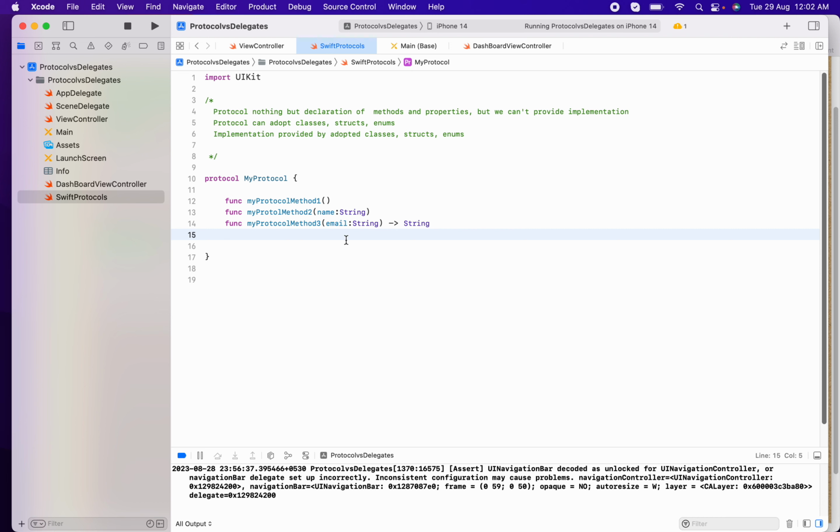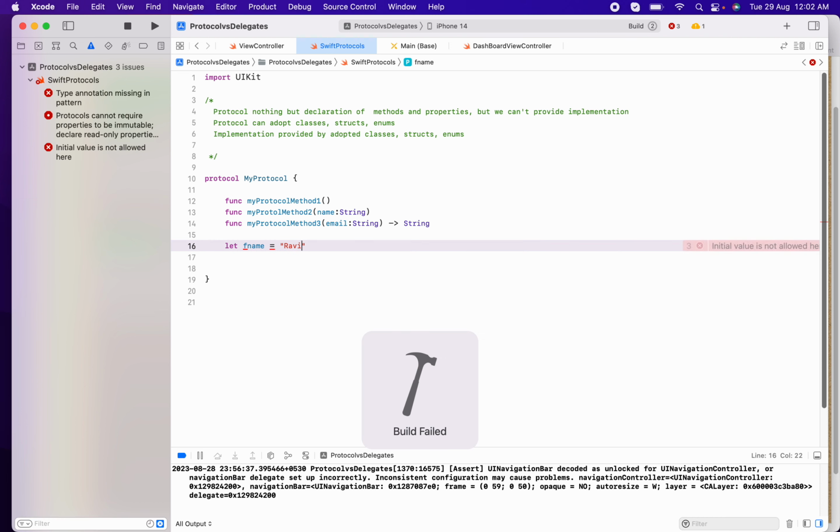And properties: when you declare properties, there are two kinds in Swift, stored properties and computed properties. In a protocol, it won't allow you to declare stored properties. For example, let first name equal to Ravi. When I compile, it will show an error. This is a stored property, and it won't allow it.